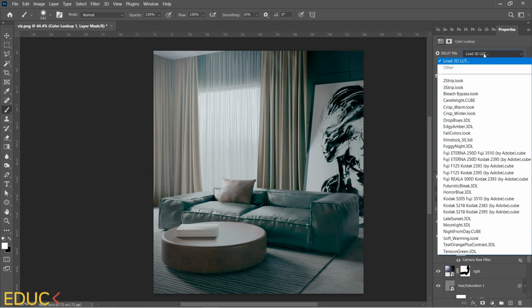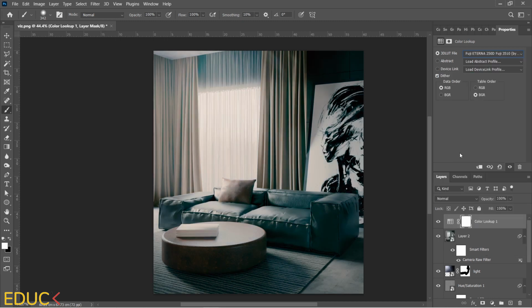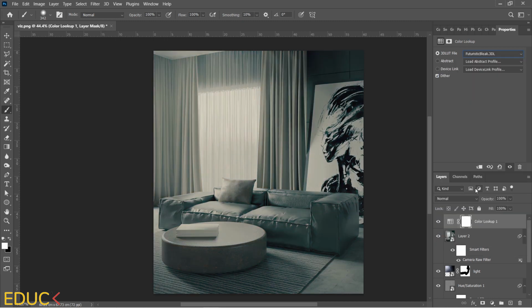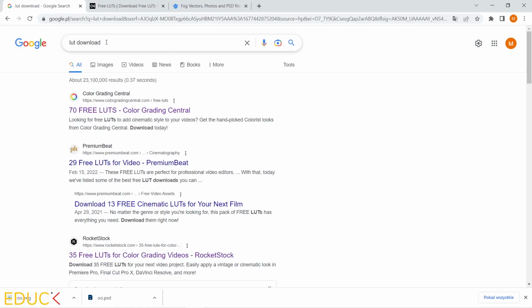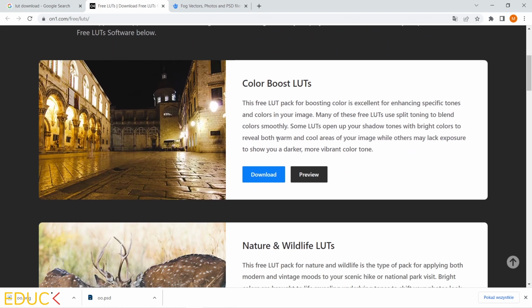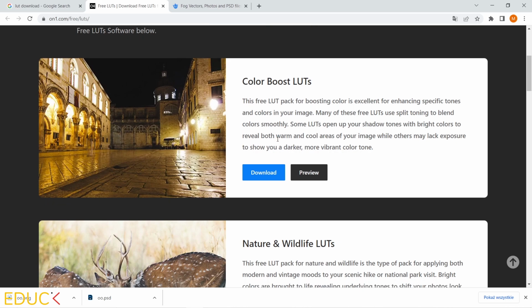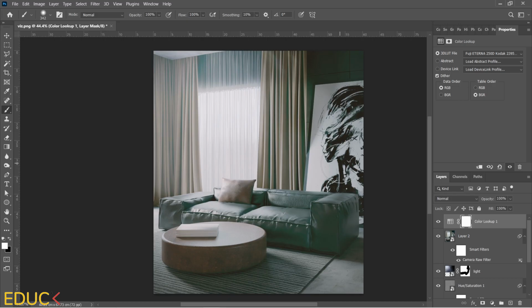Let's choose them from existing ones. As you can see, the image is different. We can also download lookup table files from the web pages. Just write LUT download files and you can see a lot of web pages with free files. Just choose any of them and download lookup table files. Thanks to them, the image will be improved.